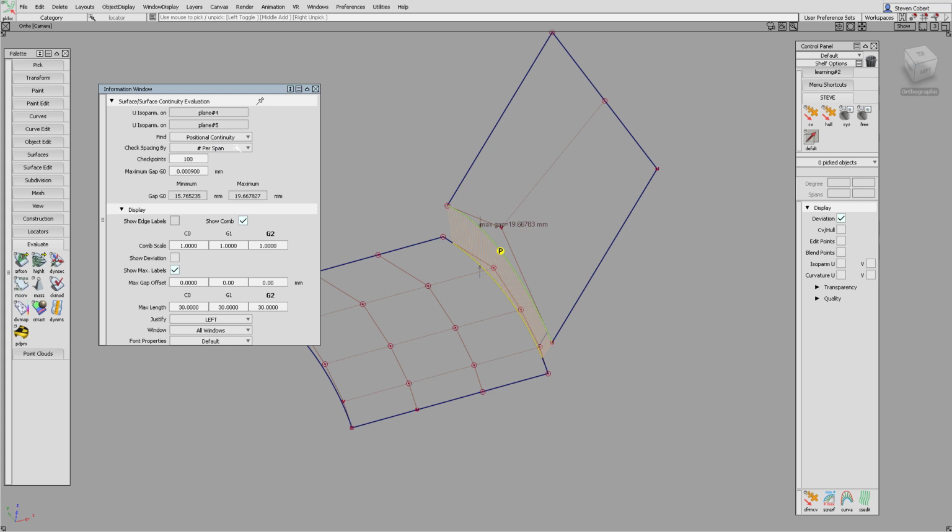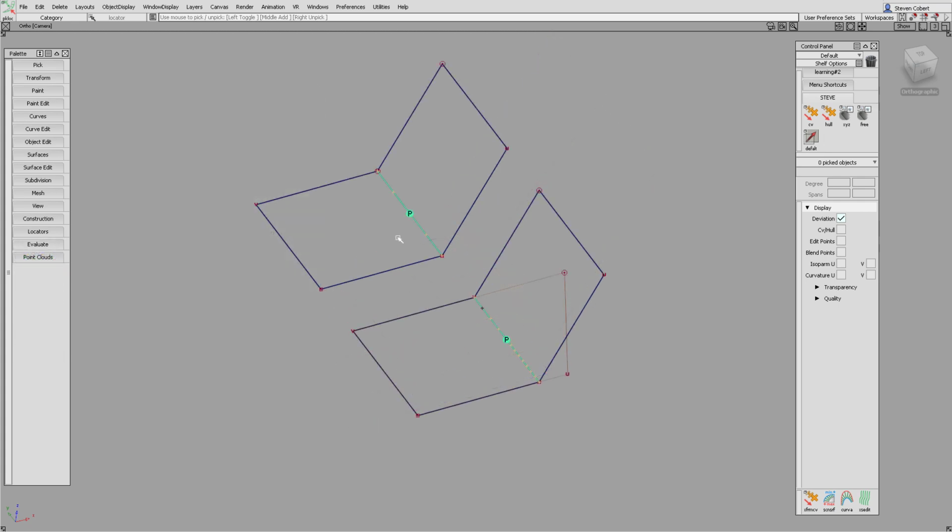So depending on which of these we choose, we get a different result. The disadvantage of arc length is that for very small edges we might not have enough points, and for very long edges we might have far too many points. Another example of where we get different spacing of checkpoints is when we're looking at natural edges versus trimmed edges.